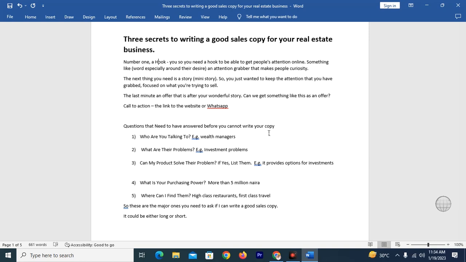So let's continue. I wrote down questions that need to be answered before you can write a copy. Let's have number one. Who are you talking to? Who are the people you are trying to help solve their problem? Number one, wealth managers. That's what I gave. So who are wealth managers? You need to understand who wealth managers are. For me, I understand wealth managers are those that help people that have wealth manage their wealth. That's just the basic term of what a wealth manager is.